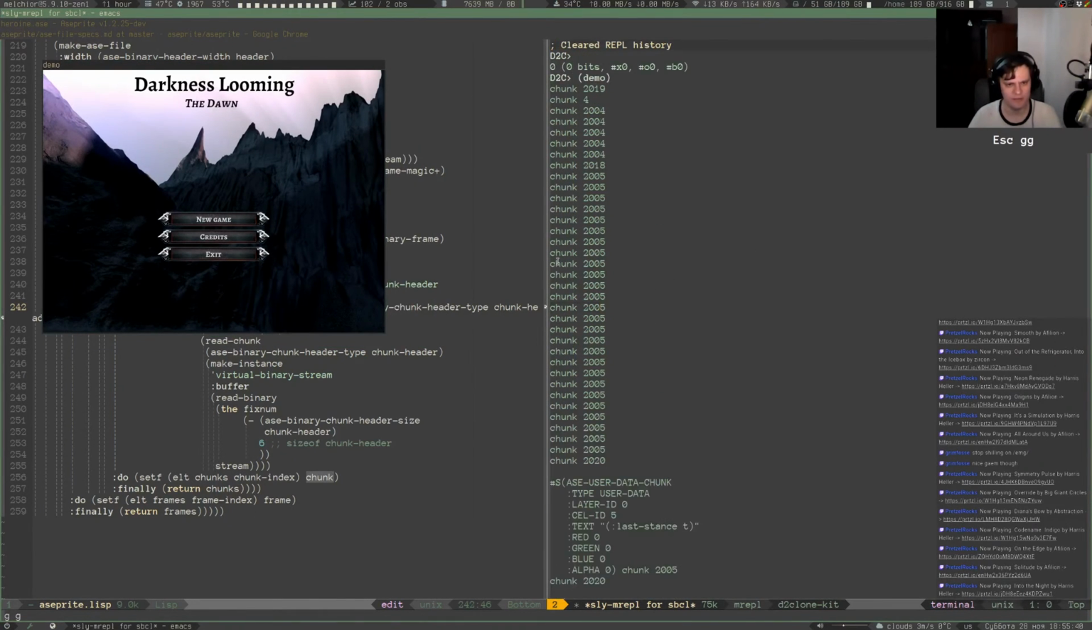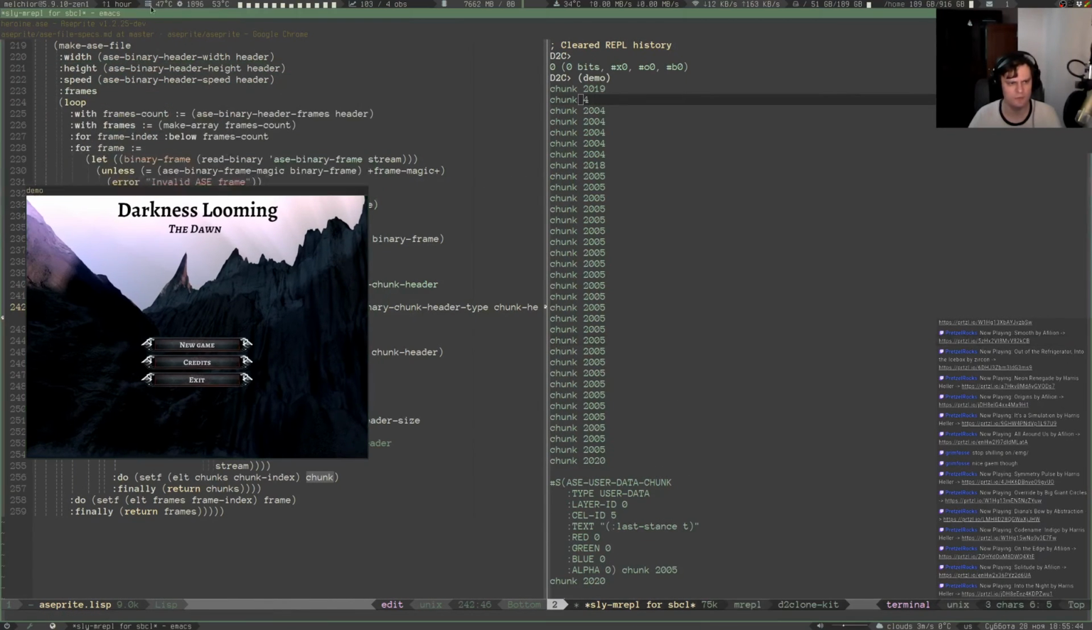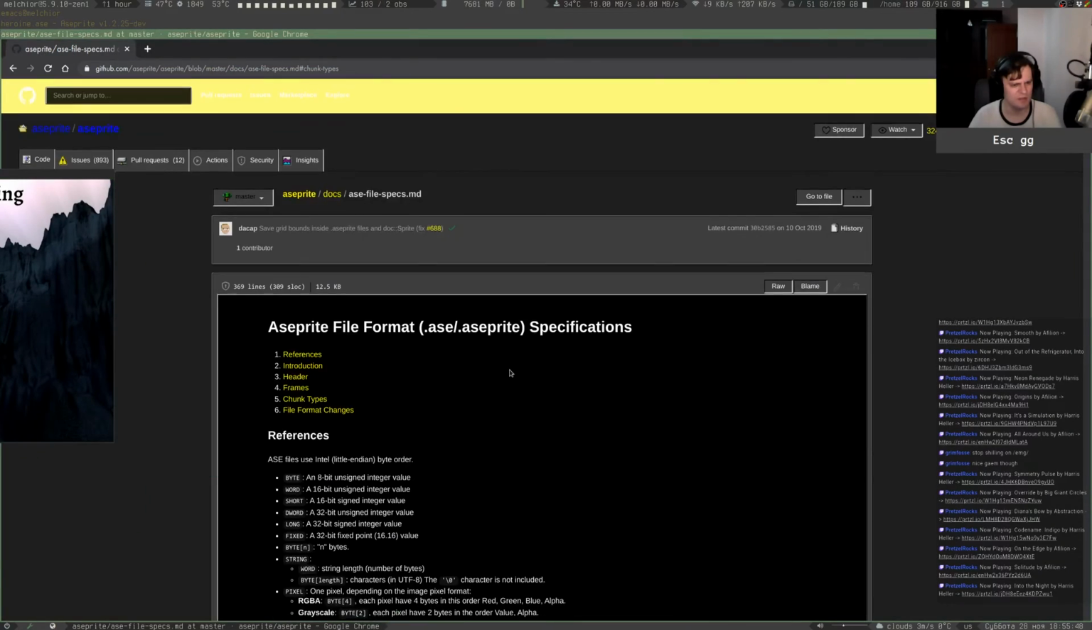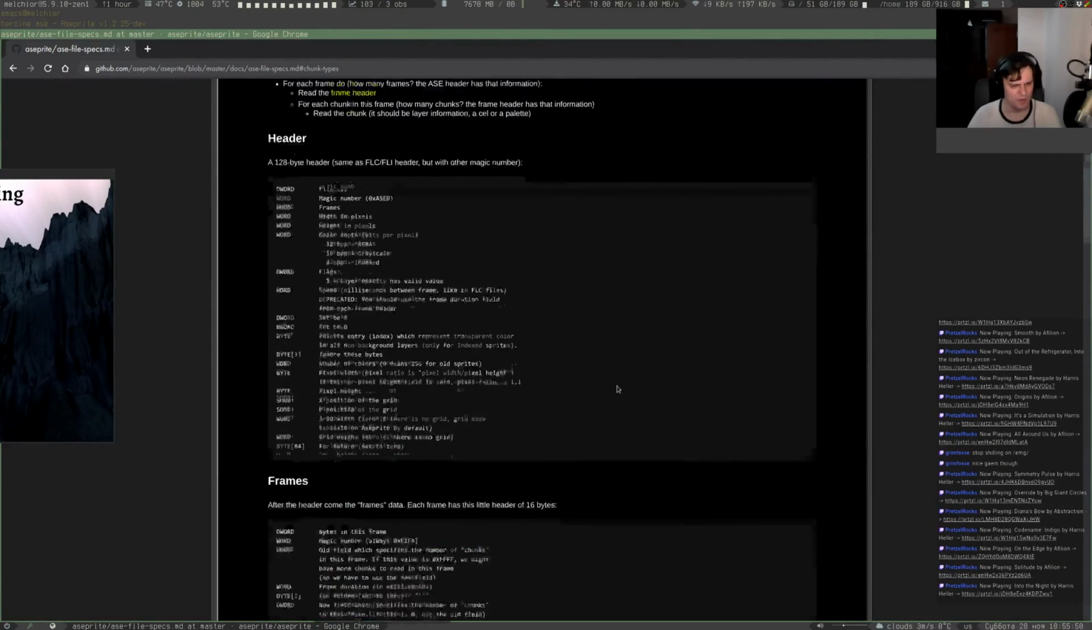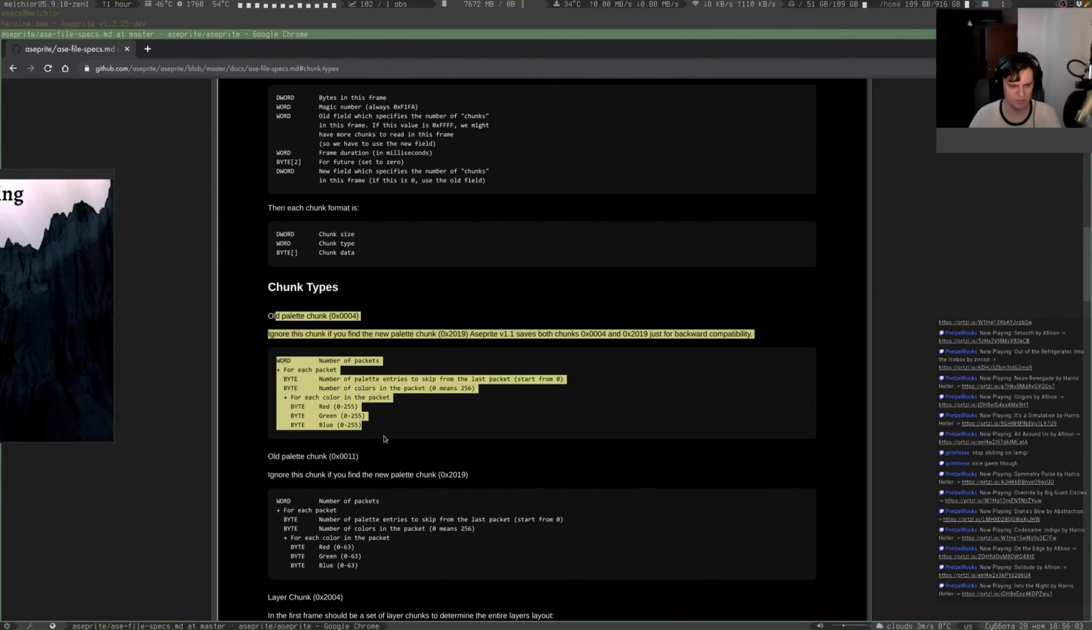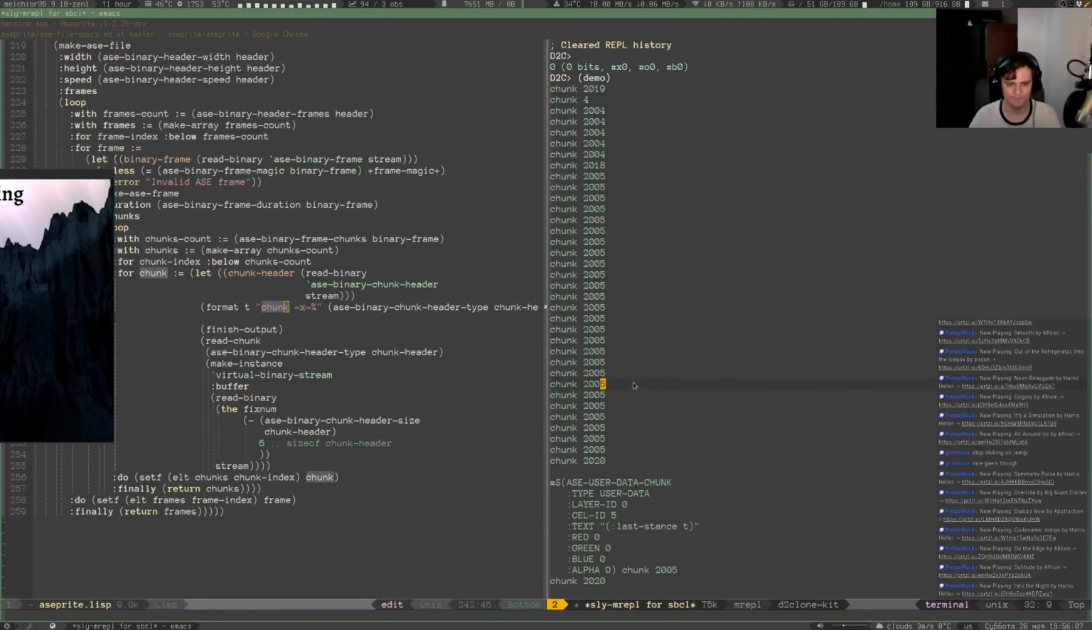Yeah, my favorite part, the debugging. So there is a chunk of type 4, which is against any spec that I know of. Chunk types. Oh yeah, the old palette chunk. Ignore this chunk if you find the new palette chunk. Aseprite 1.1 saves both chunks, just for backward compatibility. Okay, okie doke.